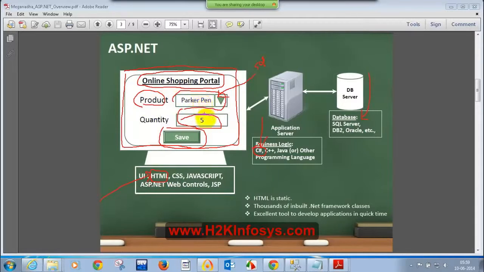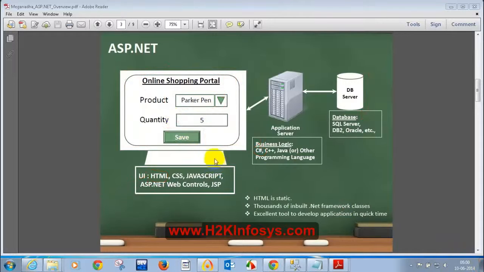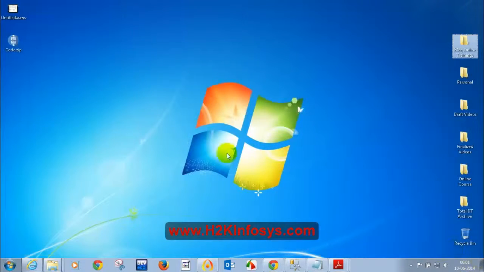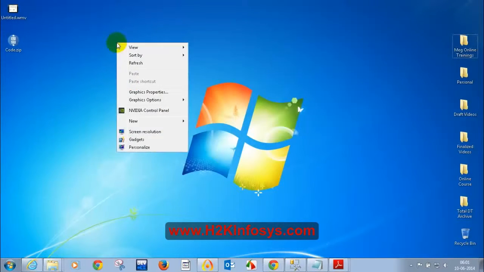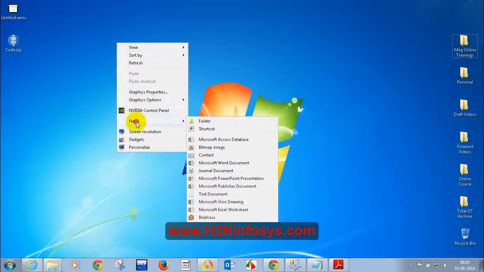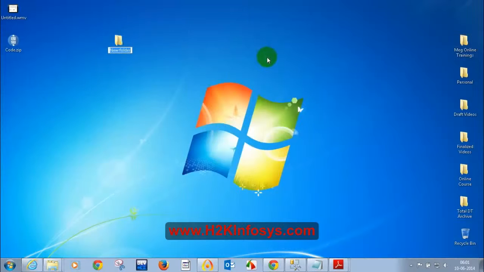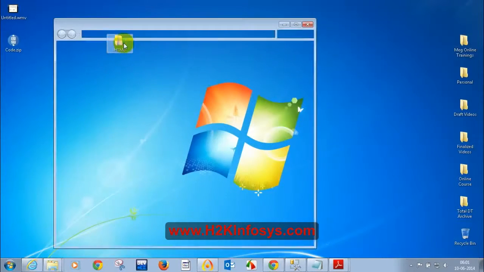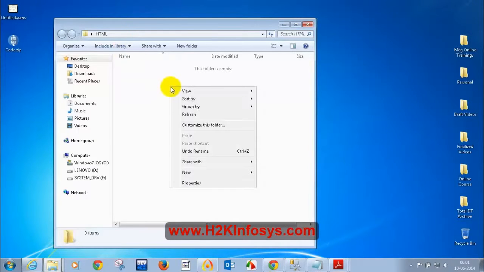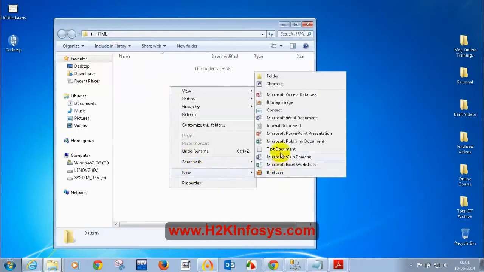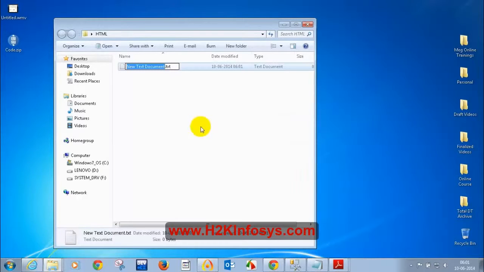Okay, so with this, let's get started with HTML. I'm not going to use any editor for HTML. You can use your Visual Studio, but let's use Notepad. So on my desktop, I'm going to create a new folder called HTML. In this HTML folder, let me right click, new text document. I'm going to name this 1.html and remove this extension.